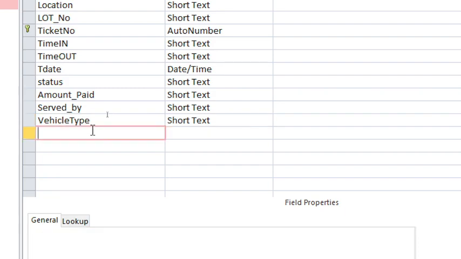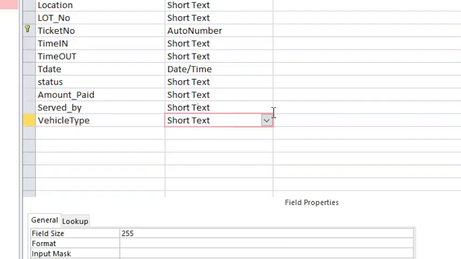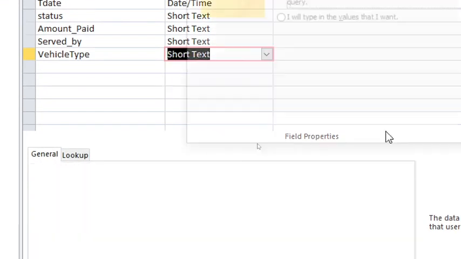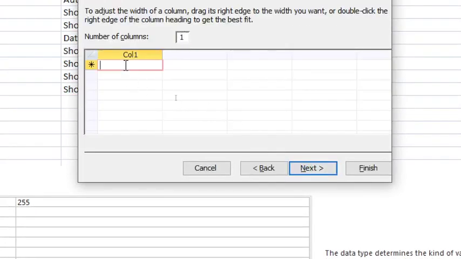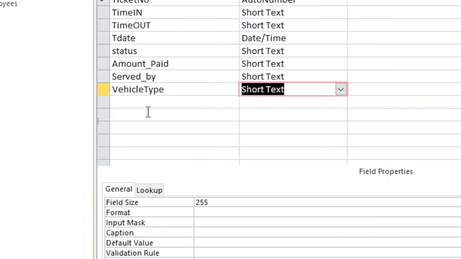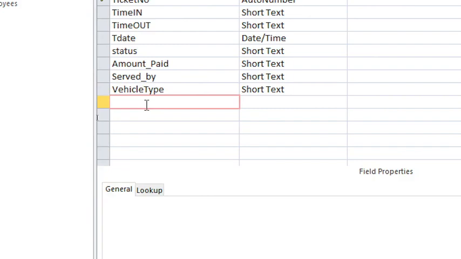For the vehicle type we can have lookup wizard here. For lookup wizard, then option number 2 I type next. Then you can have bus, you can have truck, you can have personal and others. That we then finish. Then we have the next one. The next one is route type.